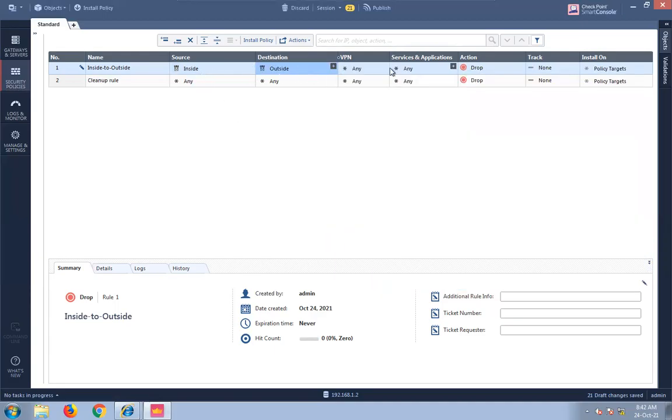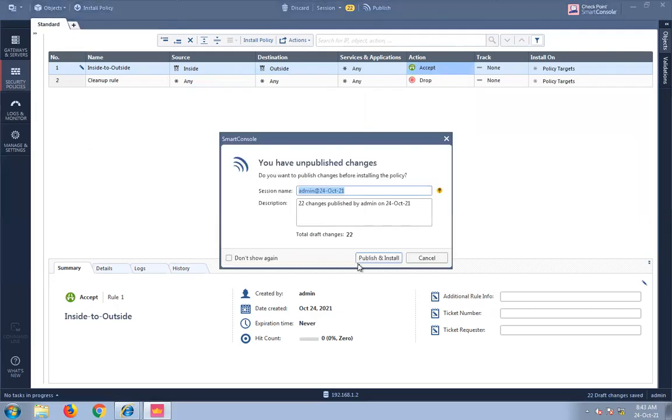Okay, so inside to outside. VPN, we don't have to check it right now, so we'll uncheck. Then service can be any, the action is accept. Right? Maybe if you want, you can track it or you can leave it. Let's go and install this. Publish and install.